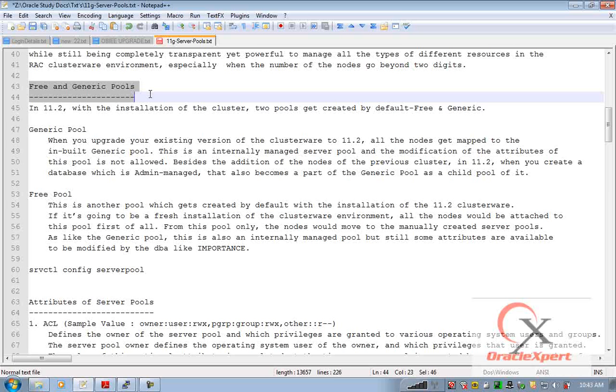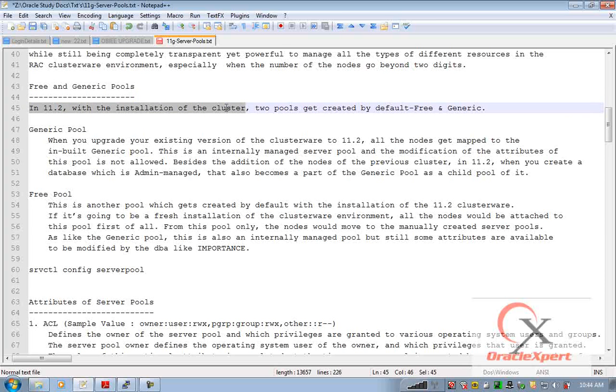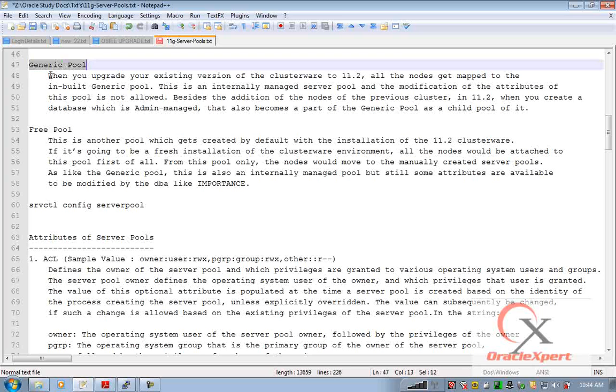By default, you would see there are two pools called free pool and generic pool. In 11g release 2, with the installation of the cluster, two pools get created by default, the free pool and the generic pool. So let's understand what a generic pool is. When you upgrade your existing version of clusterware to 11g release 2, all the nodes get mapped to the built-in generic pool. So if I am doing an upgrade from an older version of Oracle clusterware, let's say 10g or 11g release 1 to 11g release 2, then all the nodes will by default belong to the generic pool. This is an internally managed server pool, and modification of the attributes of this pool is not allowed. You cannot change any of the attributes of a generic pool.